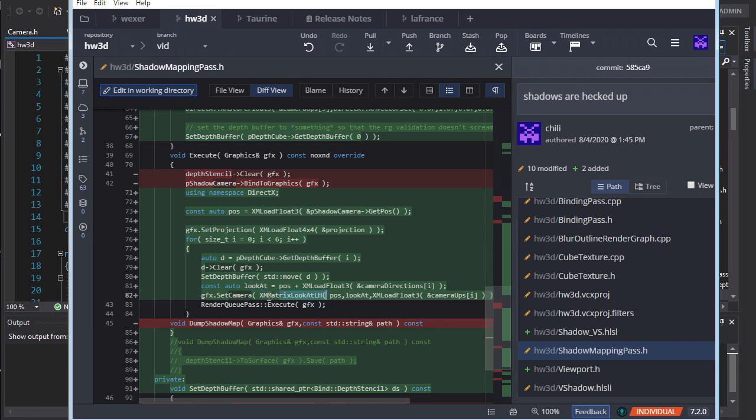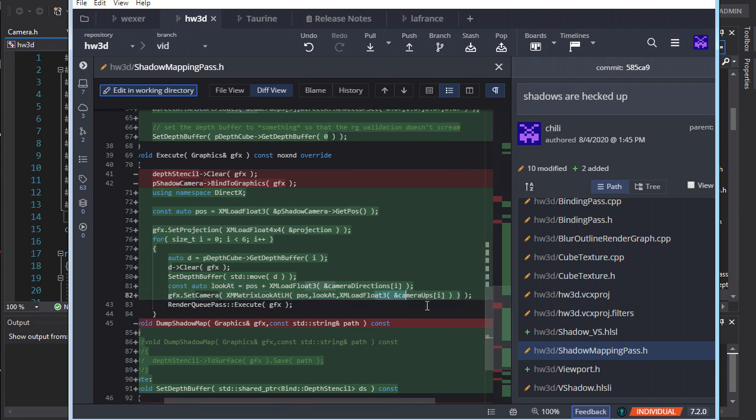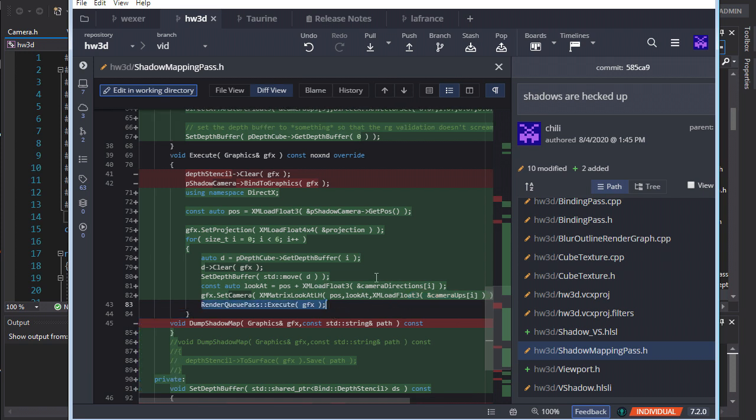Then we do our look-at. We set our camera matrix as this vector here. Starting camera is at position, it is looking at the look-at point, and the camera up is loaded from our generated array of camera up vectors. And then we execute the render pass, which is going to draw all the drawables. I'm going to render them, I'm going to build up that depth buffer.